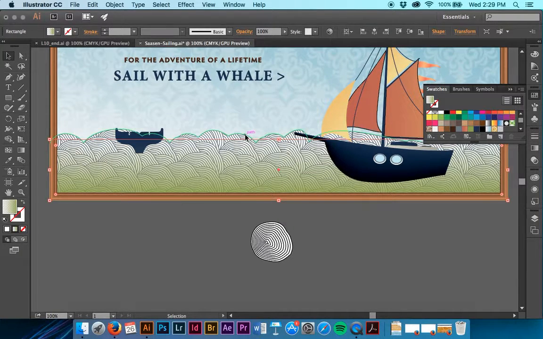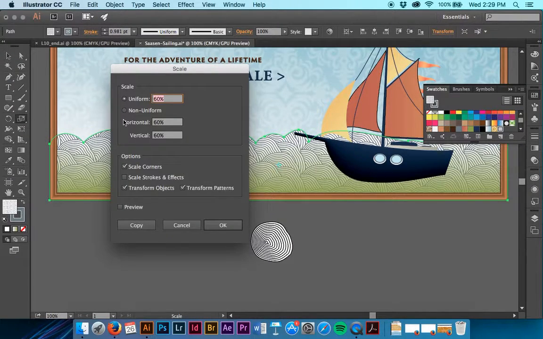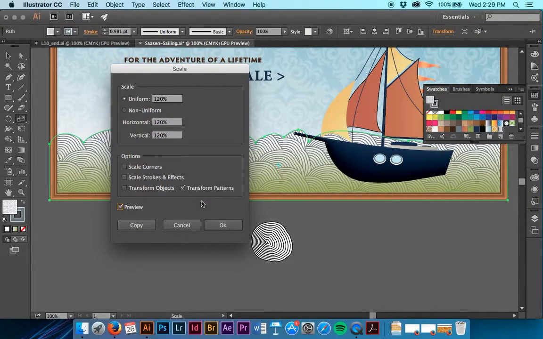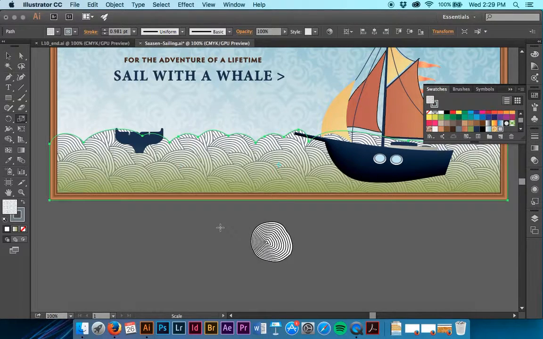So with this wave shape selected, we're going to double click on the scale panel right there. We're going to change to uniform scale from 60 to 120. Scale corners deselected. Strokes deselected. Transform objects deselected. And transform patterns selected. If I do preview, so it kind of increases the size of what we've got. Click OK.